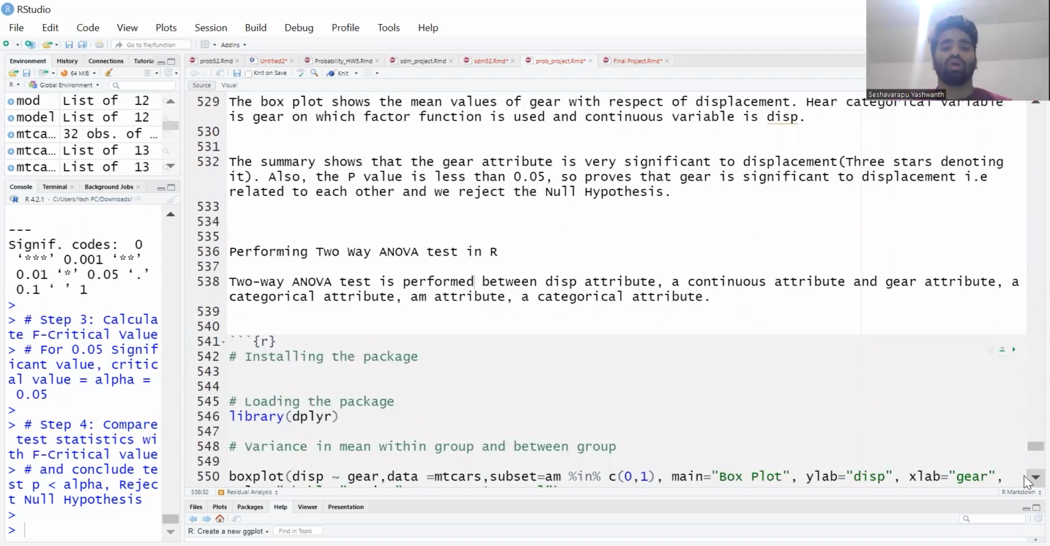So now coming to the two-way ANOVA test in R. What is a two-way ANOVA test? A two-way ANOVA test means we are taking 2 categorical variables into consideration along with a continuous variable. So it is performed between the displacement attribute, which is continuous, the gear attribute, which is categorical, and a third attribute, AM. AM is the transmission attribute, and there are 2 categories in AM. One is automatic transmission, and the other is manual transmission.